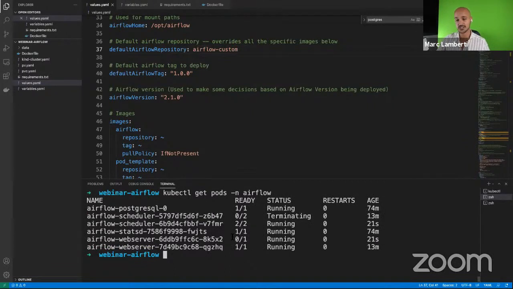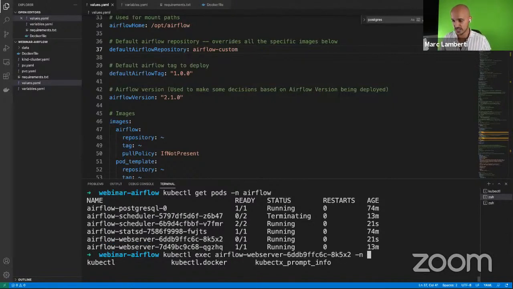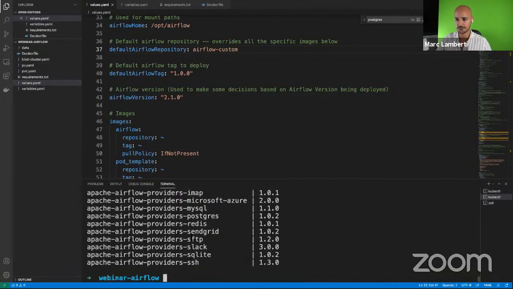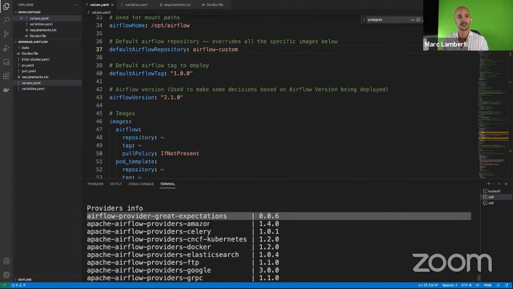Let's verify Great Expectations. How can you do that? Type kubectl exec. Let's use, for example, the web server, but this will work with the scheduler as well. And you type -n airflow -- airflow info. With that command, you are able to get some information about your Airflow instance and the providers that you have successfully installed. Hit enter, let's wait a little bit. And as you can see, you get Airflow provider Great Expectations installed. So that's how you can install your own providers, your own Python modules.